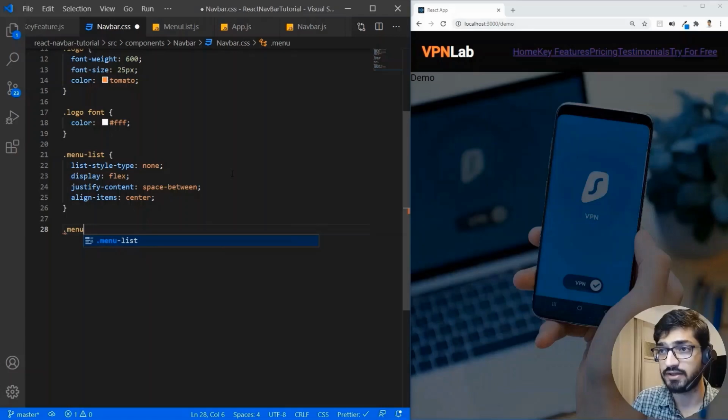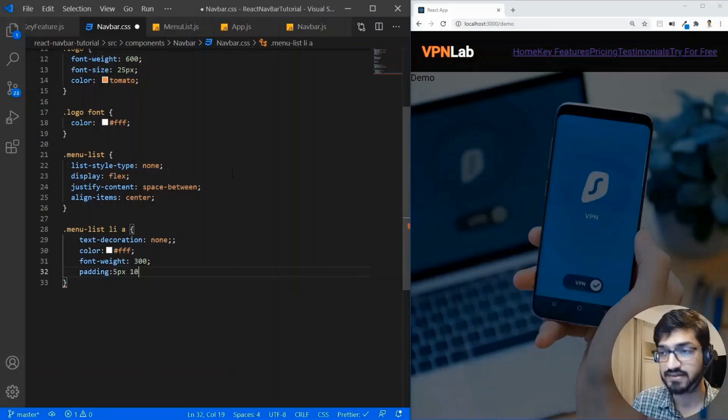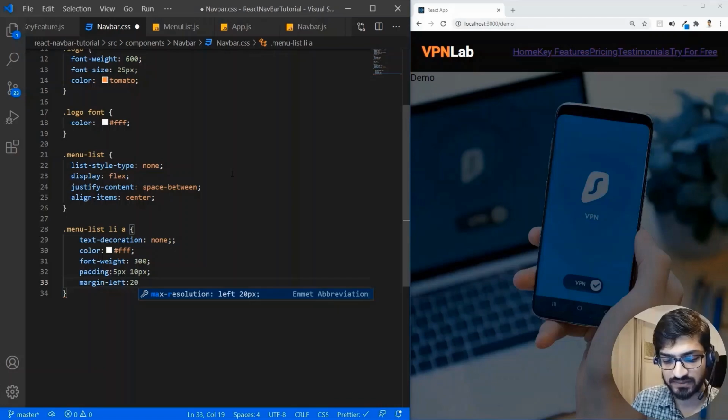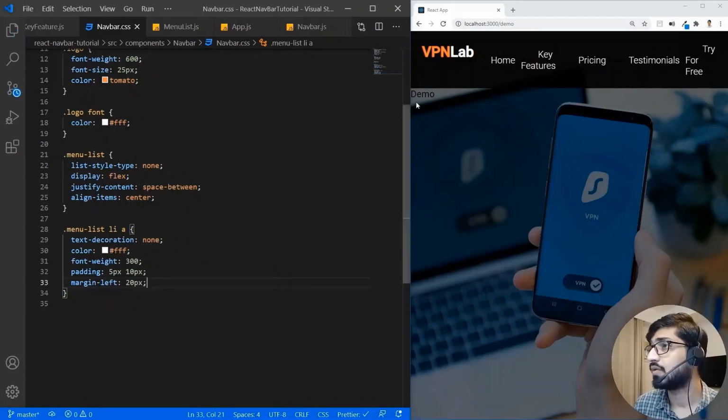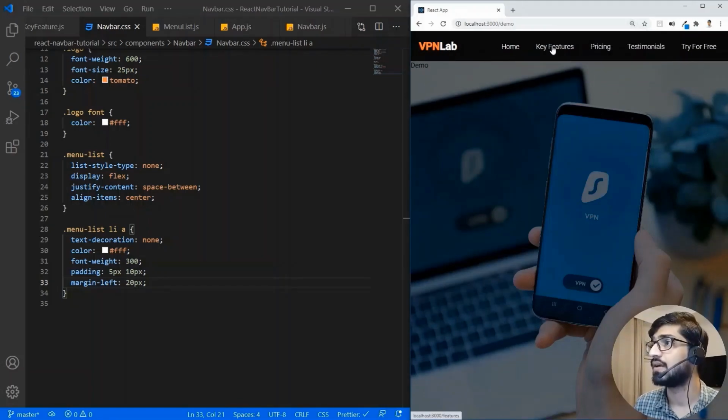So I'm going to do the menu list, inside the LI, I have an anchor tag. And inside the anchor tag, we can do the text decoration as none. I can use the color as FFF. Then the font weight should be 300. Padding should be 5 pixel, 10 pixel. And I'm going to give a margin left of 20 pixel. All right, so yes, if I zoom out my screen, then I should be able to see all the menu items.